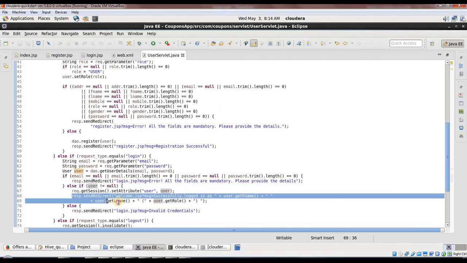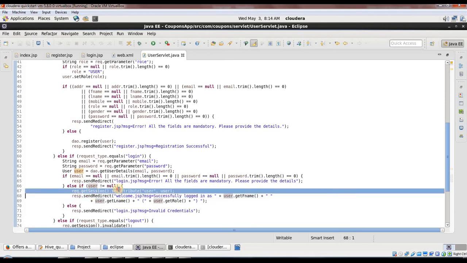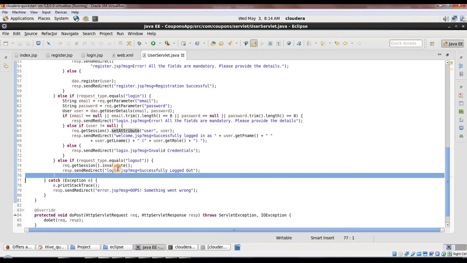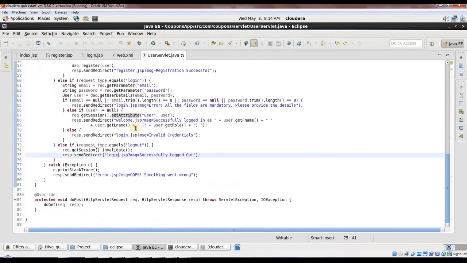We are taking the user to welcome.jsp by sending a message successfully logged in. But before taking him to welcome.jsp, I am creating a session for him. Okay, so if the request type is logout, you can see that session has been terminated and user will be taken back to login.jsp. Okay, so this is how the flow diagram will be working.